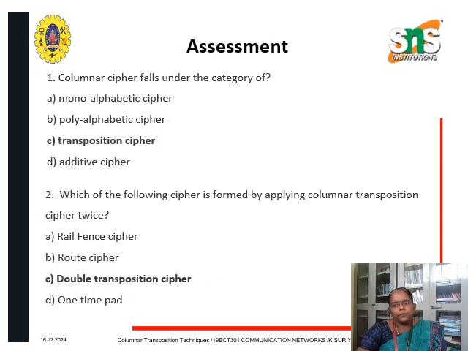So hope you understood what is columnar transposition and how to perform it. Let us take up some assessment questions. Columnar cipher falls under the category of: the options are monoalphabetic cipher, polyalphabetic cipher, transposition cipher, and additive cipher. Yes, the answer is transposition cipher.